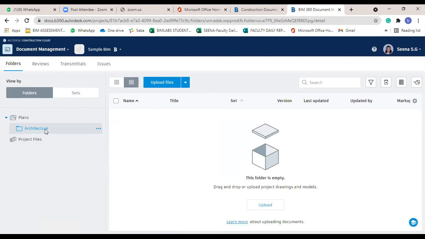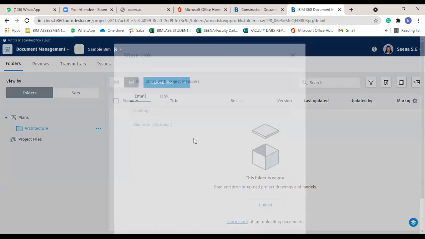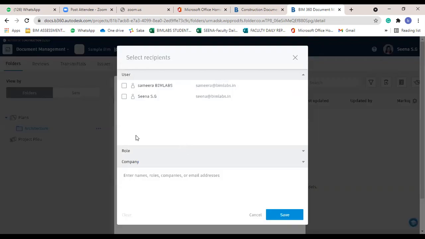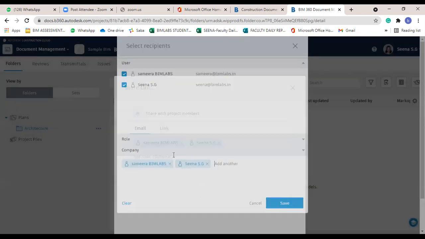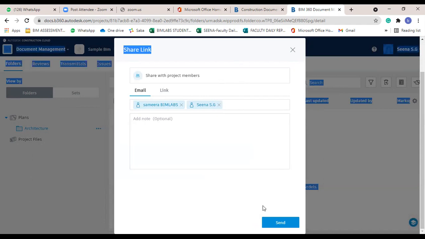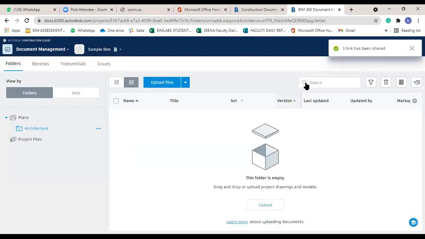Then after adding permissions, the next step is we want to share the folder to the team. Just right click and share. Share by using name, roles, companies, and mail. Also, I'm going to select these two members and click on the save button. This is the way to share our project. Now, one link has been shared.